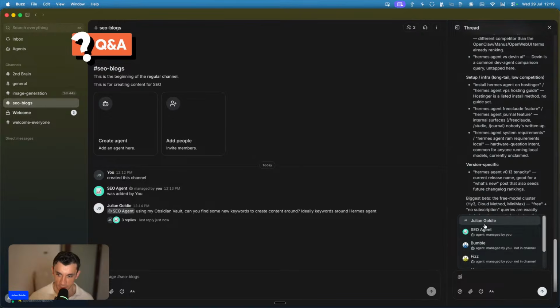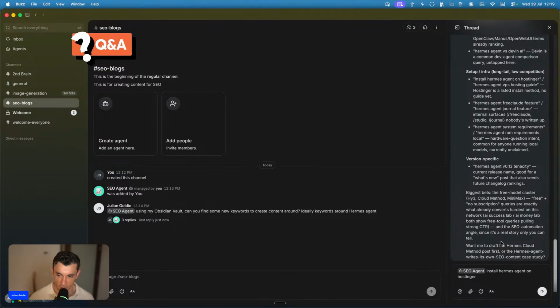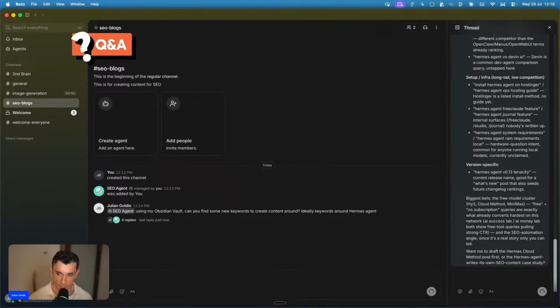So I'm going to tag in. It's important that you tag in the agent as well. If you need to know how to do that, you just type in at and then the agent. So we can put at SEO agent, install Hermes agent on Hostinger as a keyword. Can you publish the article to juliangoldie.com? Let's see if it can do that.